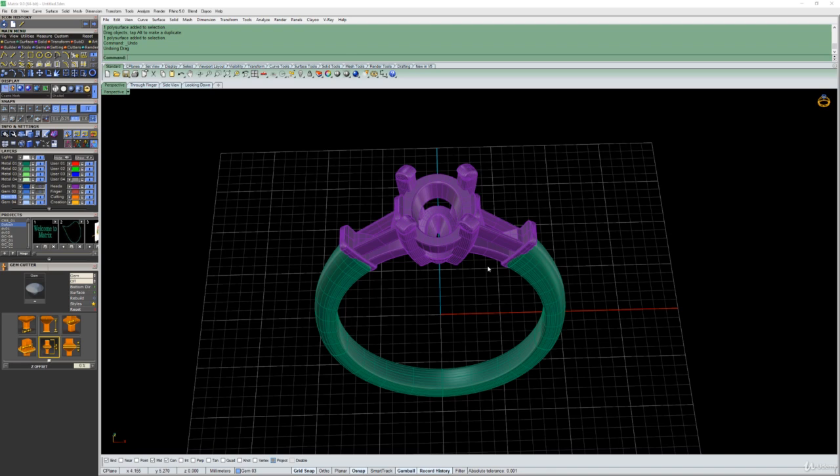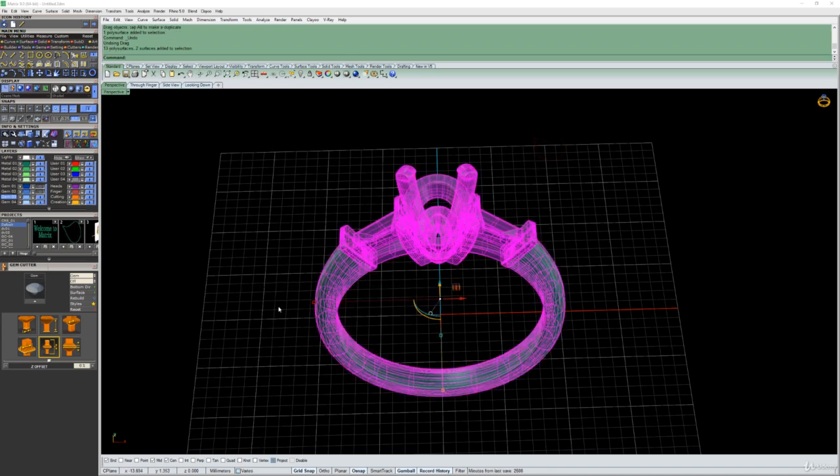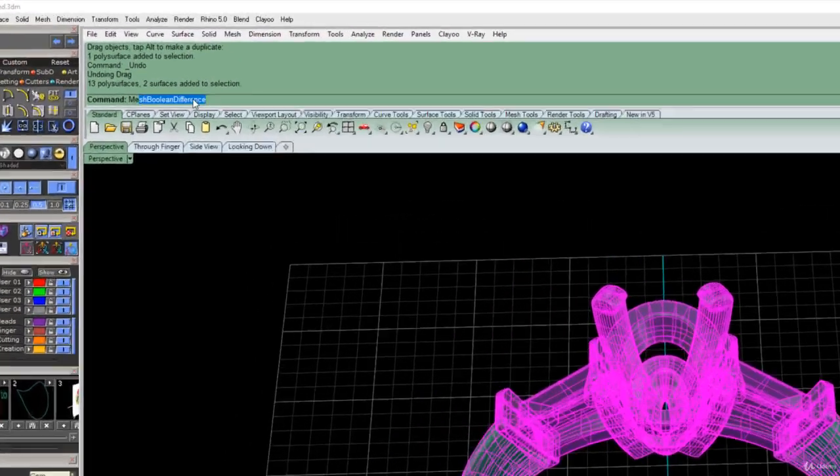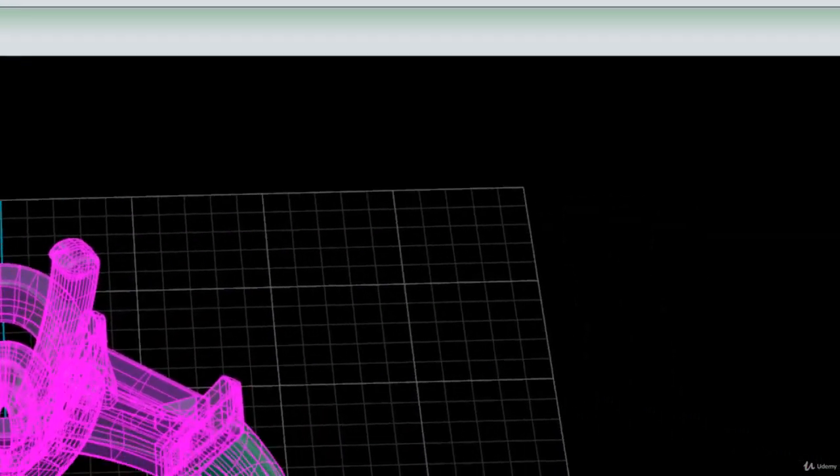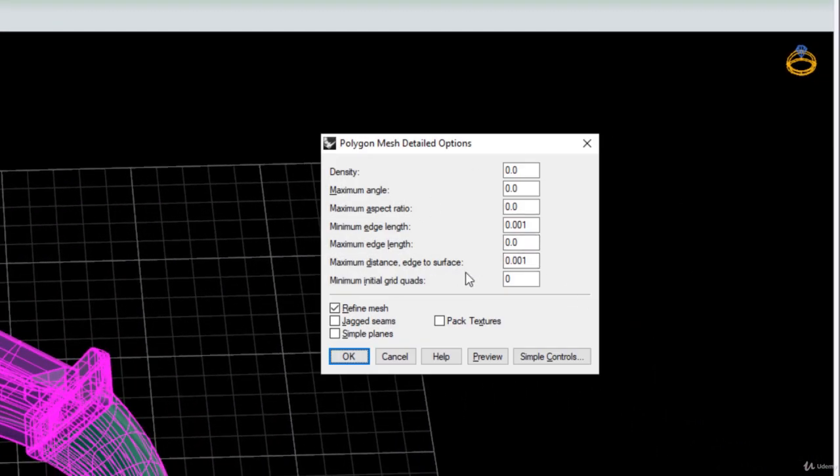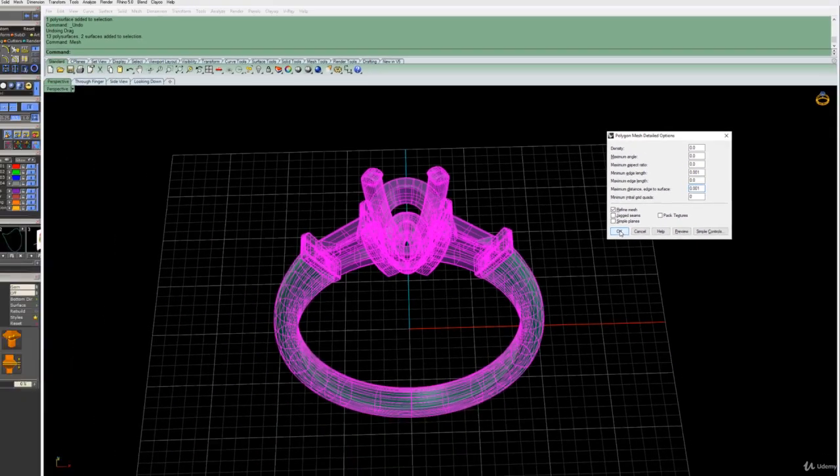So let's select all objects and create mesh objects for the output. We're gonna do that by typing in the mesh command and hitting enter. I often use these settings for this purpose, so you can set everything to 0 except minimum edge length and maximum distance edge to surface. You can put that to 0.001 and leave refine mesh option on. So let's go ahead and click OK.